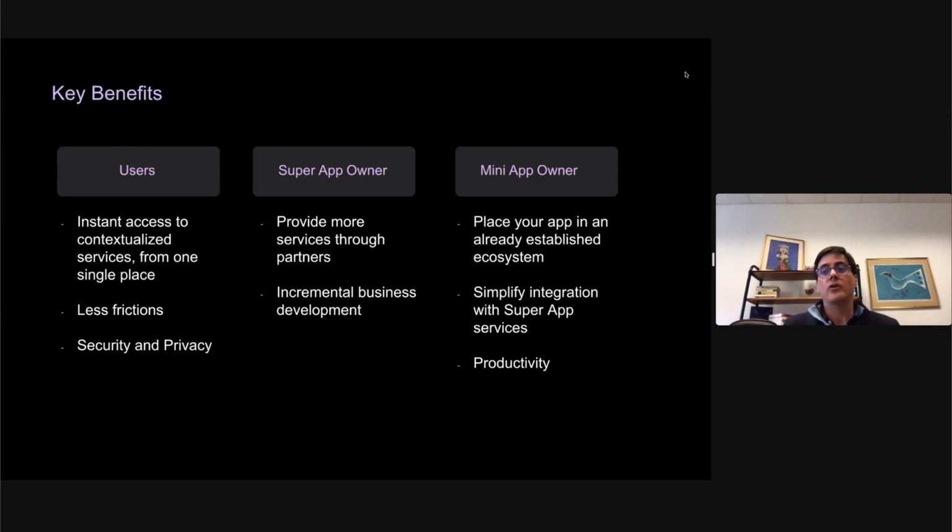For the super app owner, it's about how you provide more services to your community and better services to your community through partners. Now, as a super app owner, you may be adding more services to your users, but also you will be opening up to the possibility of other partners developing those services and integrating with you within your super app. And it allows you to have an incremental business development.